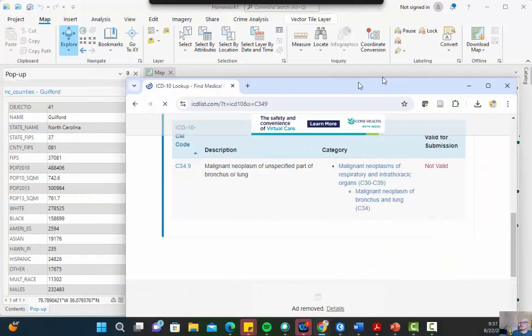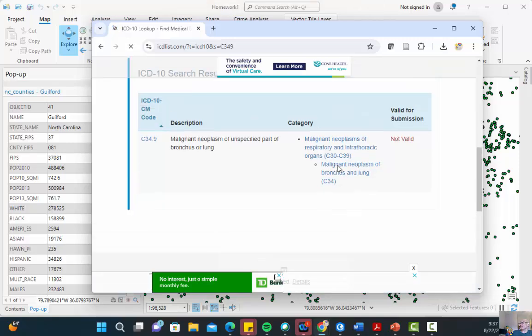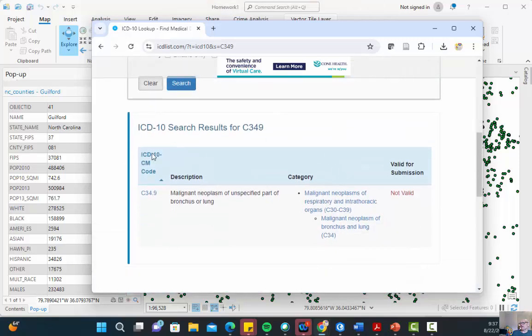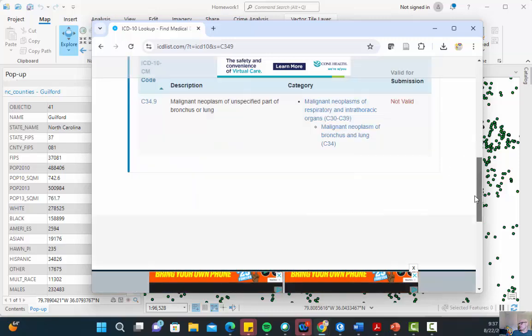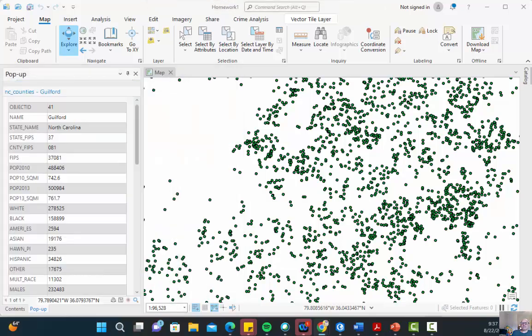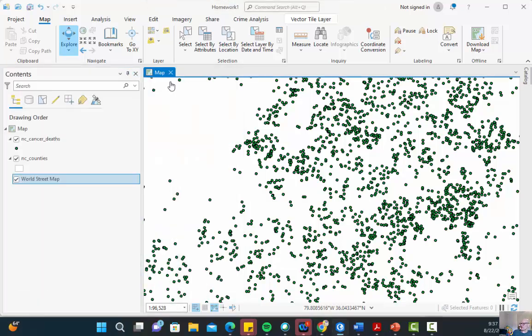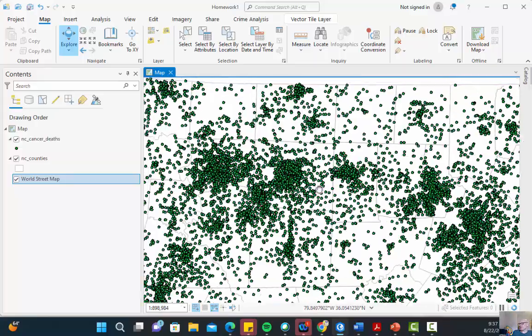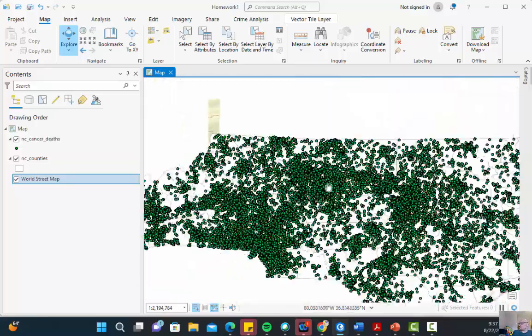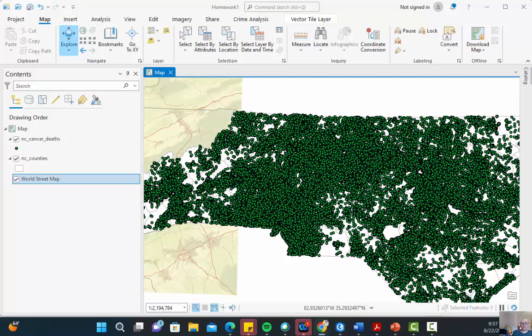So I can go to something like ICD list, and you can see 349 or 34.9, neoplasm, unspecified part of, lung. There's a lot of these that we have to look up. So if you want to look up specific causes of death or specific types of cancer, there are some options for us to do those.